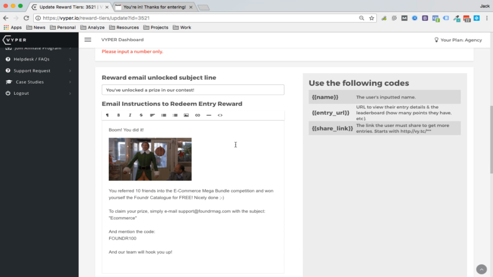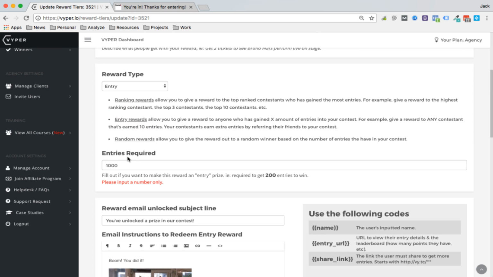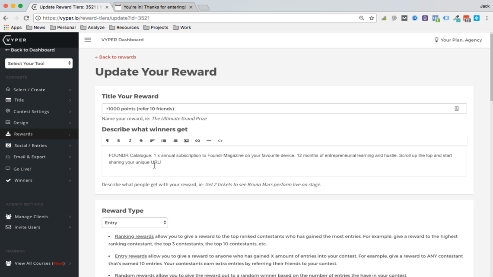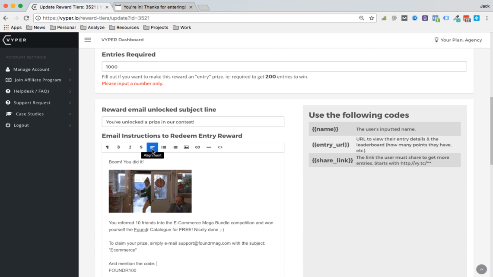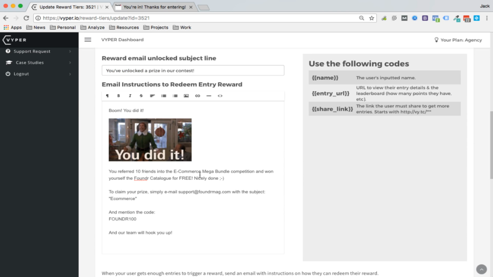And a really great thing that this contest did is they had really engaging emails that they sent. So once someone hits 1,000 entries, they actually receive this email, which is extremely engaging, and it's really cool. They've added a GIF in here, and they've made the copy aligned with their brand. So yeah, don't just give the generic thank you email, or don't just give the generic reward email. Make it very on brand and funny if that's kind of your style. Humor always does well, no matter how serious your industry.